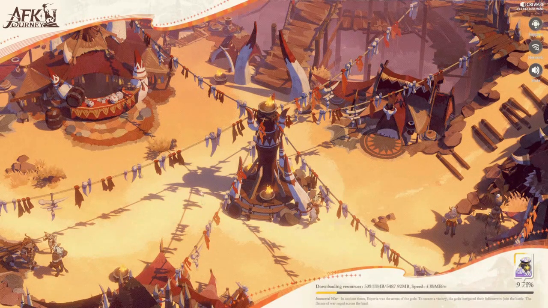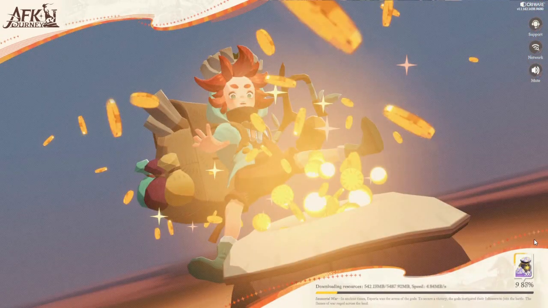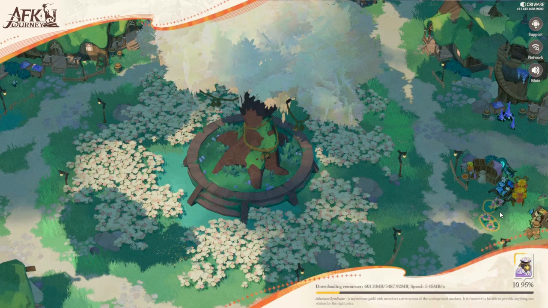Now understandably, the file size is smaller on mobile, but 6 gig isn't so bad compared to other games. It's fine. And there you go, very simple.